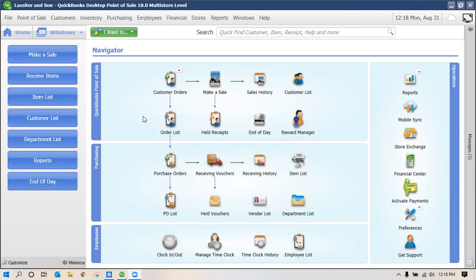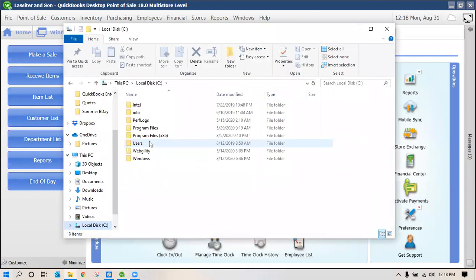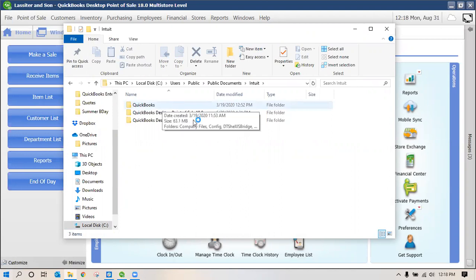So QuickBooks Point of Sale, this is going to be the main screen. Over the network, if you're looking for where the company file is held, let's pull up the File Explorer. We're going to go into our local disk, users, public, documents, and that is going to be where the company files for your QuickBooks product are going to be. So here I have QuickBooks, which is going to be the Enterprise software, as well as my versions of Point of Sale.